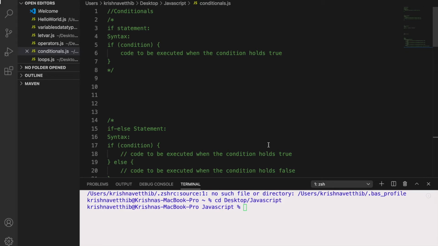So I hope you have completed the assignments which I gave in the previous video, that is, in the operators video. In the conditionals video we'll learn much more. Firstly, conditional statements are used to decide the flow of execution based on different conditions. If a condition is true, you can perform one action, and if that condition is false, you can perform another action. So it is going to control the flow.